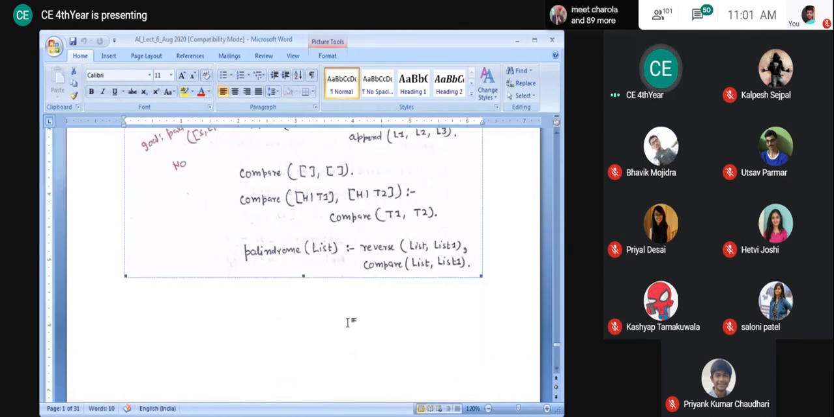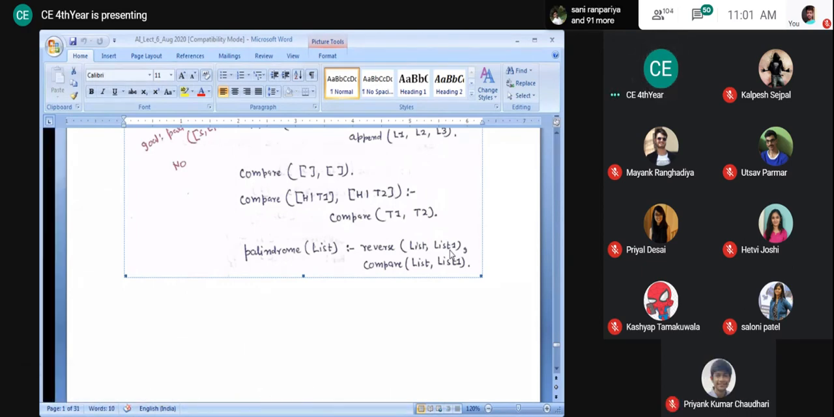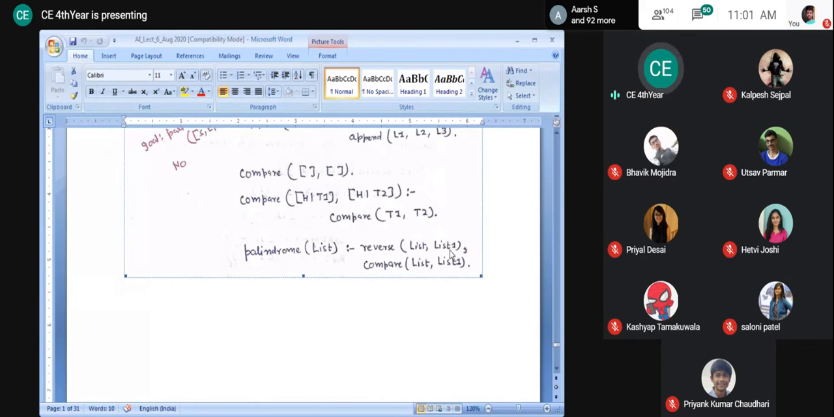Here is the definition: palindrome list if reverse of list is list 1. So if my input list is say 1 comma 2 comma 3, I am reversing that. So that is 1 2 3, and the second list is 3 2 1, and then I am operating the compare. Reverse of list is list 1, and then I am comparing list and list 1.